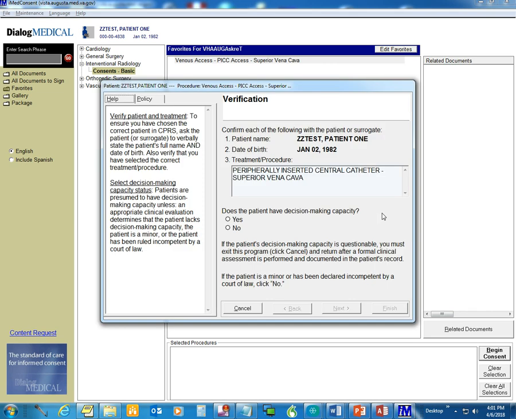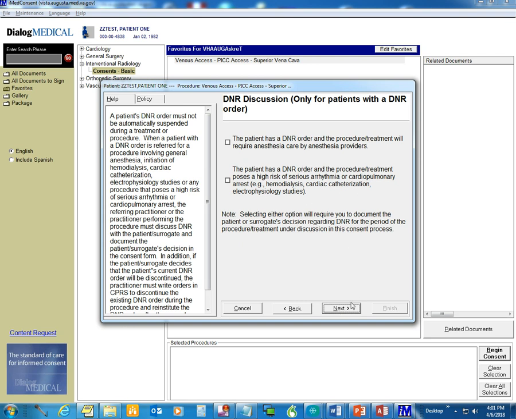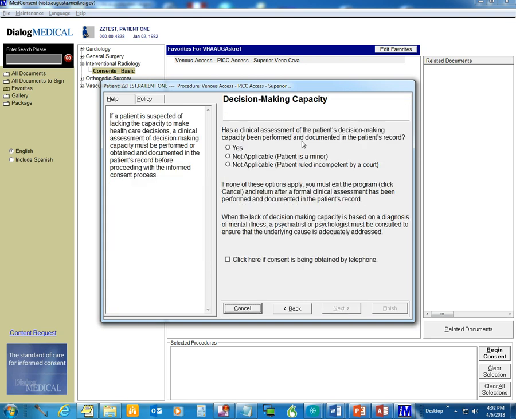In the verification box, we're going to click on No to Does the patient have decision-making capacity? This telephone consent can be used when the patient does not have decision-making capacity and you have called a surrogate decision maker. This window is situational. In this box, document that you have completed a clinical assessment of the patient's decision-making capacity.